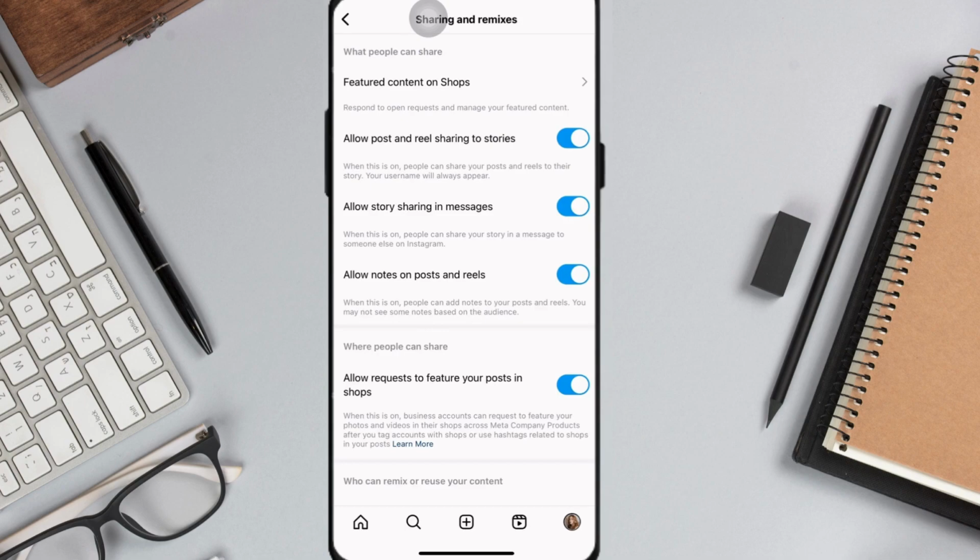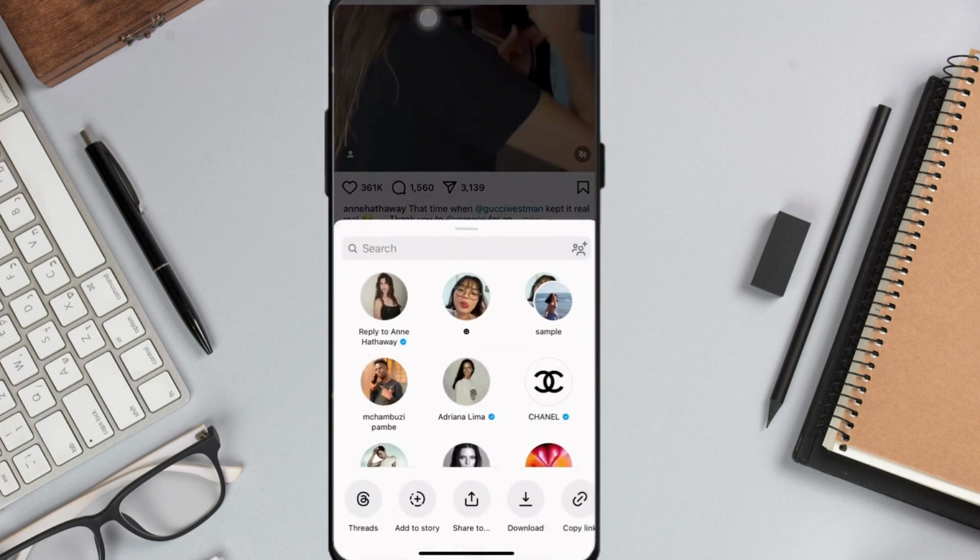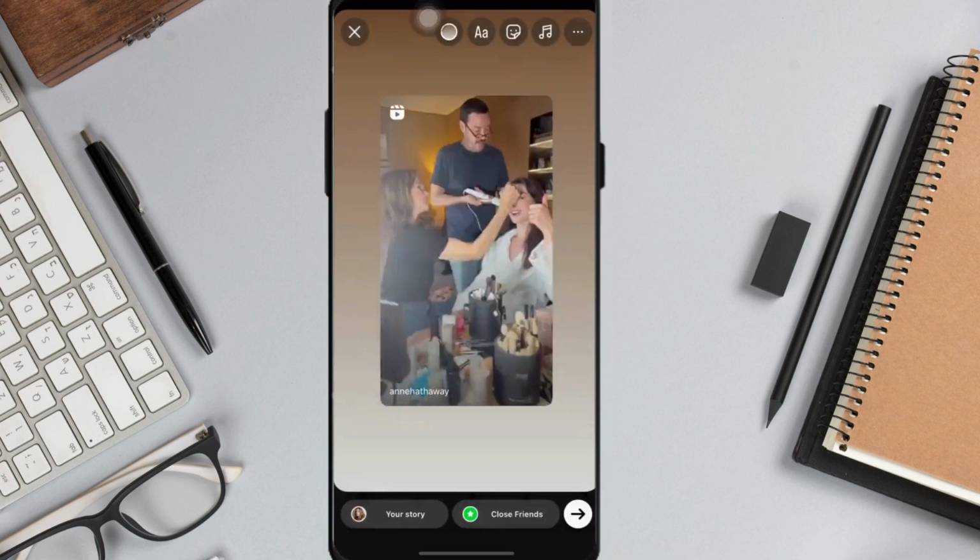If you want to share other people's posts, just look for a post in your homepage or go to the profile of a person. Repeat the process that I showed you earlier by clicking the paper airplane icon below the post and then clicking Add to Story.